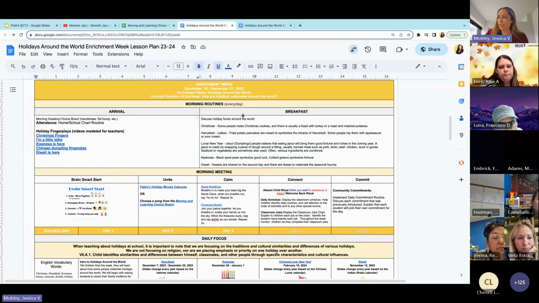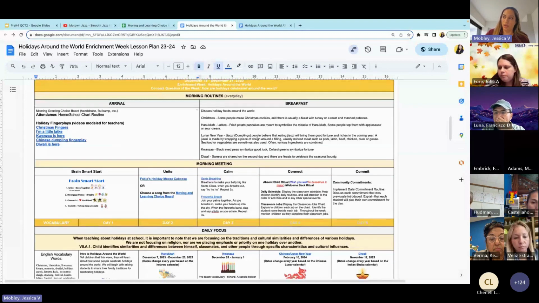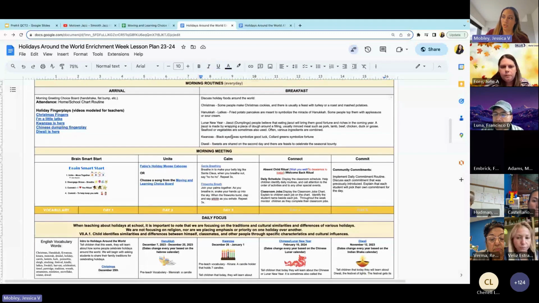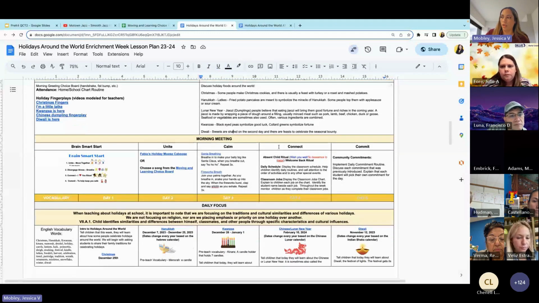Under breakfast, we're discussing holiday foods around the world. We're discussing Christmas cookies, and there's usually a feast with turkey or roast and mashed potatoes. In Hanukkah, we're talking about latkes, which are fried potato pancakes meant to symbolize the miracle of Hanukkah. So each holiday, we try to include something that you can talk about the food that is consumed for that holiday as tradition.